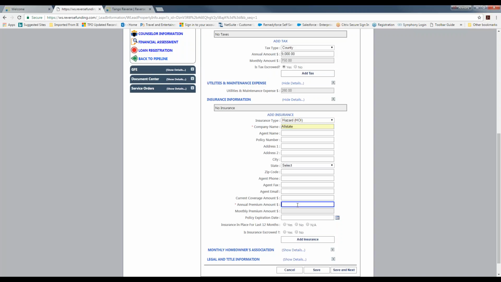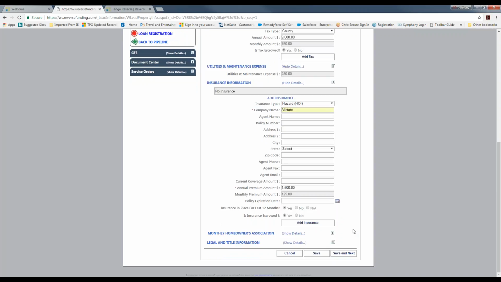And we're going to say the annual premium, let's say he's paying, there we go, $1,500 sounds good. Is insurance in place for the last 12 months? Yes. Is insurance escrowed? Again, very important. If they're paying on their own, check off no, and that will kick in that comp factor that I keep mentioning. In this case, we're just going to hit yes.